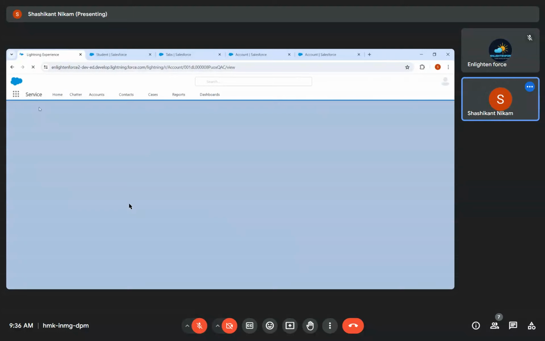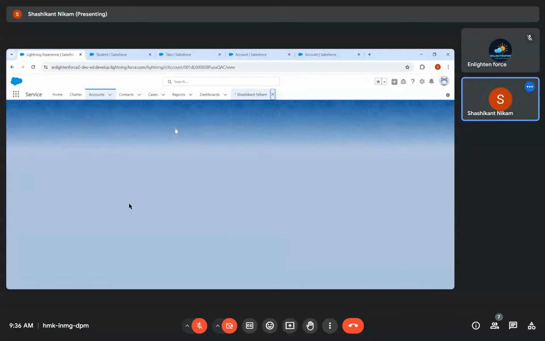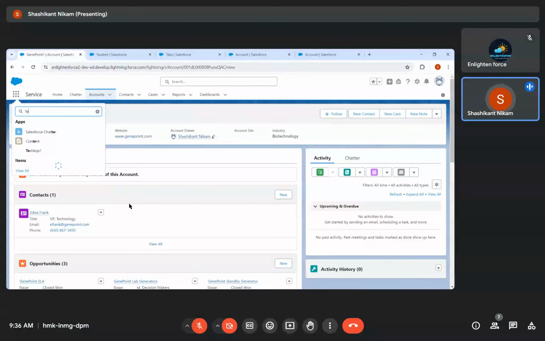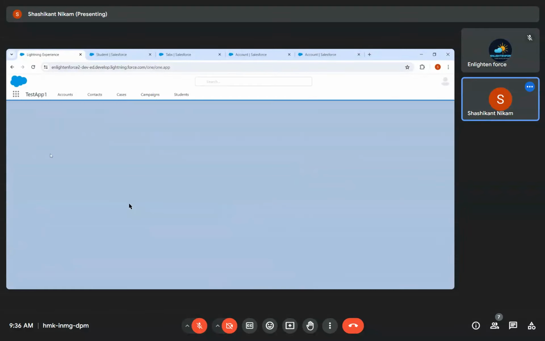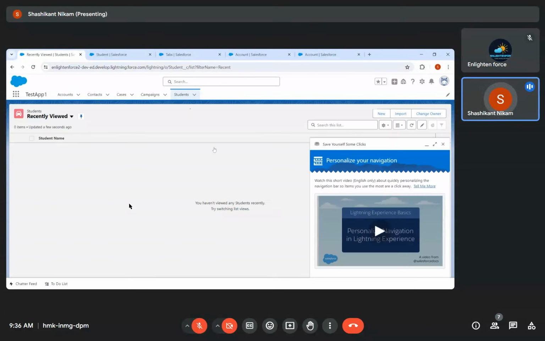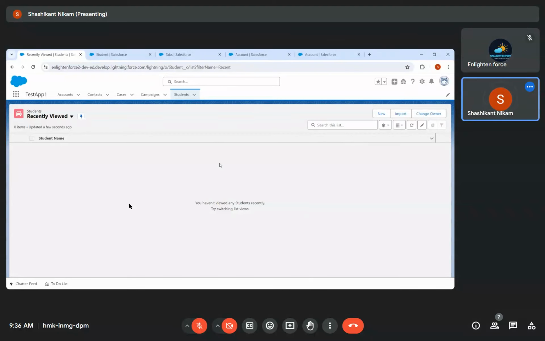It's the Service app, so the tab is not visible here even though it has been created. So I'll go to the app that I created and gave access to, the test app one. I'll click here. Yes, you can see the Students tab. This is the way you can create a custom object and create a tab for it. That's how users will be able to access it graphically. In the backend, via code or query, it's accessible, but from the front end it should be visible. So this is an important step.